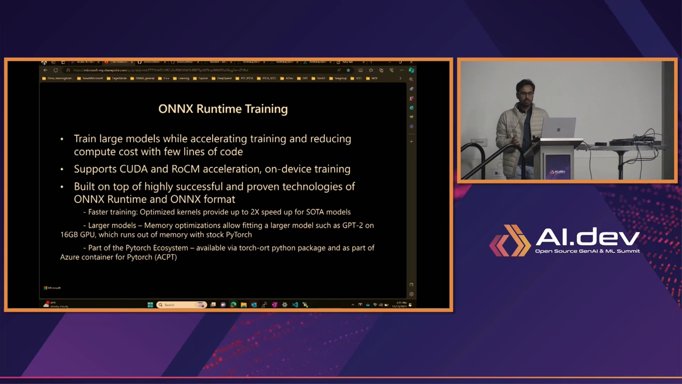The benefits of ONNX Runtime Training: it provides faster training as it optimizes kernels, and you can get up to 2x speedup for your state-of-the-art models. You are able to train larger models as some memory optimizations are applied on your model. For example, you are able to train GPT-2 on a 16 GB GPU, but it runs out of memory with stock PyTorch. So you are able to efficiently use your GPU memory. Since it is part of the PyTorch ecosystem, it doesn't require a lot of setup. It is available via the Torch ORT Python package, and it is also part of the Azure Container for PyTorch, which we are going to talk about later.